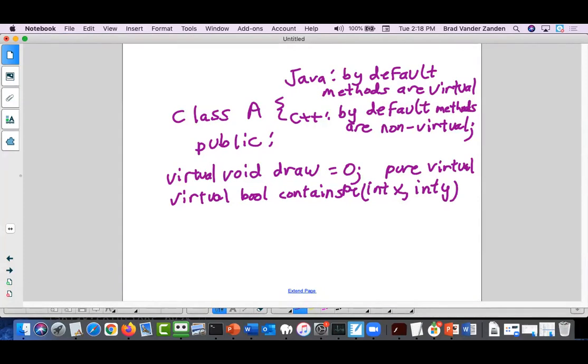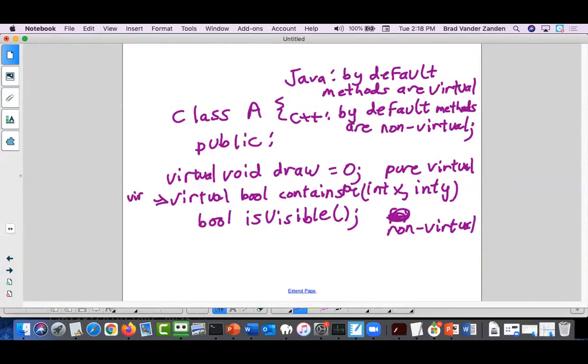And for is visible, it would simply be bool, because by default it is final. So this is non-virtual. And this obviously is virtual with the default implementation. So if there's not an equals 0, C++ expects the implementation to be provided.